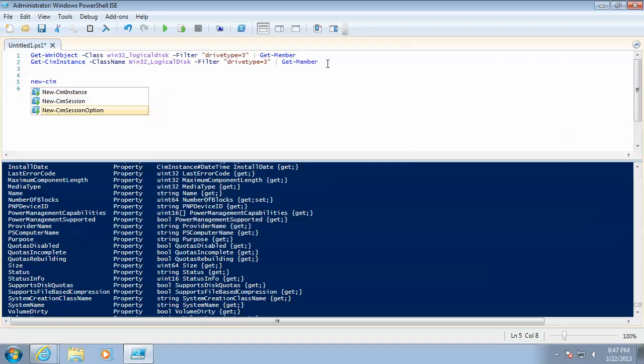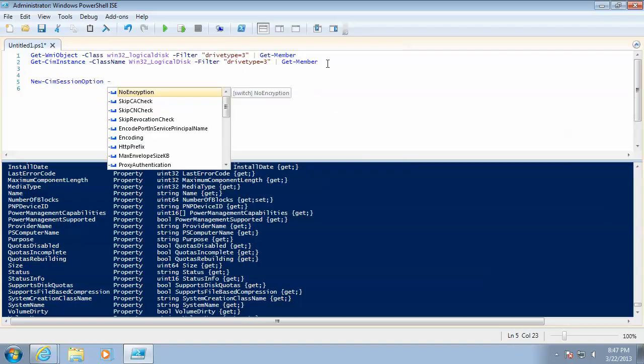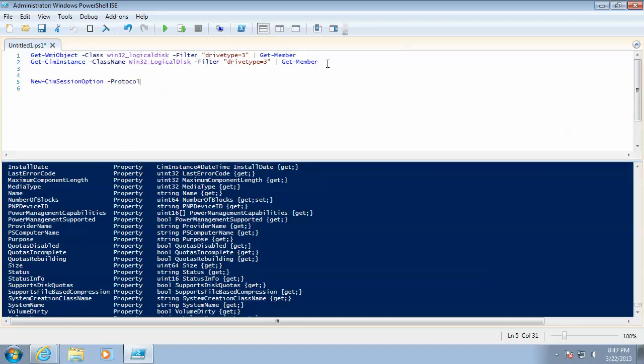If I create a new CimSession, there are a lot of great options. The two that are most important right now have to do with the protocol. And so here we have the option of using DCOM, which I spoke about earlier, or WSMan. Okay, well, I was wrong about 2. It's just the 1 that I care about.